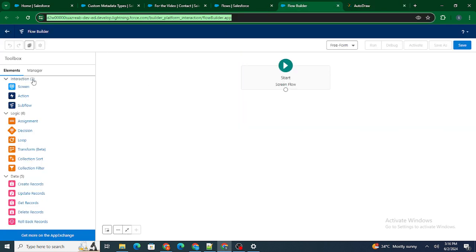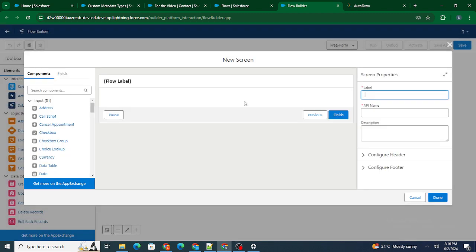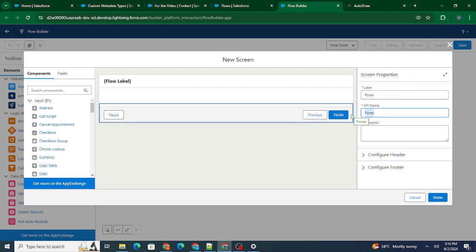Whenever you need to build a screen using a flow, you have to use a screen flow, and in that you have to pull the screen if you want to take input from the end user. Now I'm going to name it form. This will be the API name of the whole screen component. Automatically you can see the API name is populated.